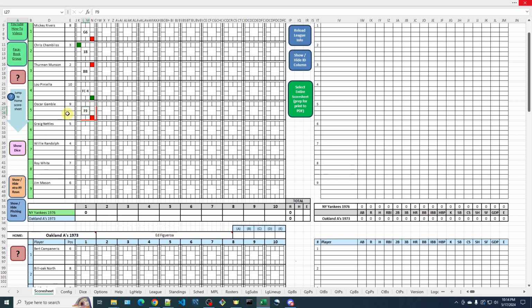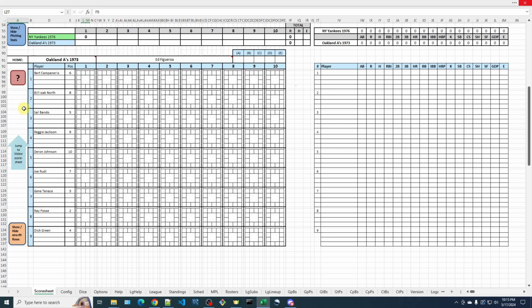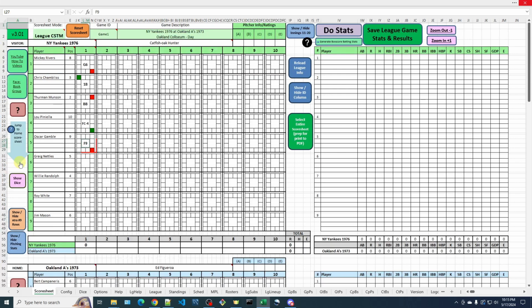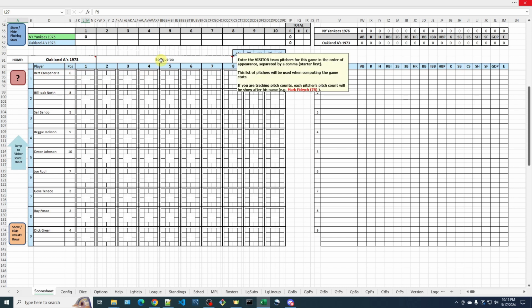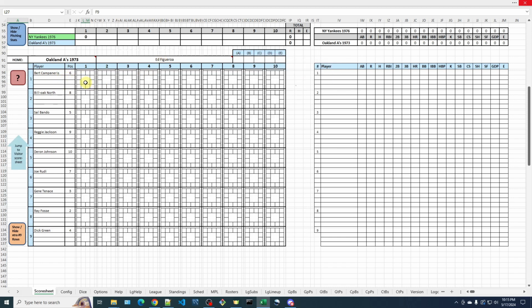So from here I could scroll down, but each of the score sheets has this arrow here, and you click this arrow, it'll jump down to the other score sheet like this. Similarly, if you click this, it'll jump back up. So it's just a convenient way to save a fraction of a second. Okay, so here we have Ed Figueroa going up against Bert Campaneris.